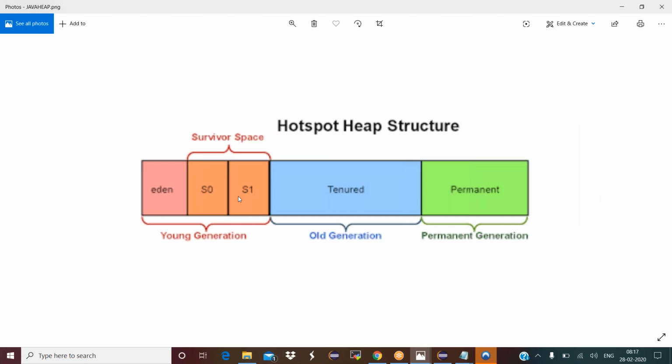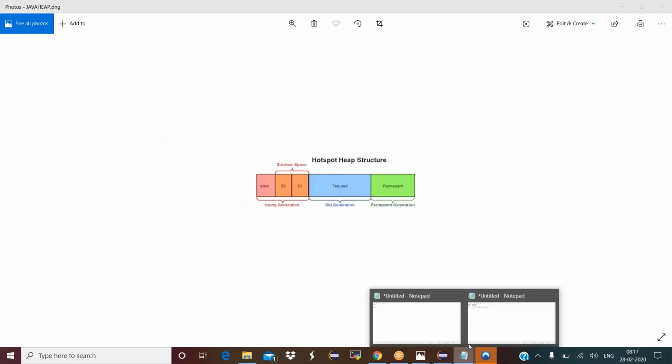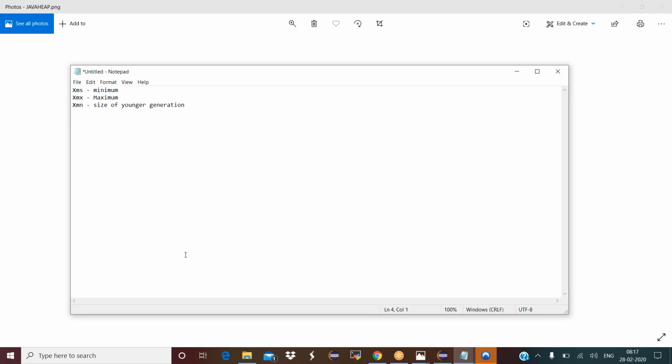Let me forward you from the document here. This will help you for your interviews. XX PermGen. What is this? Any idea? It's the metaspace. This is the size for the permanent generation. Initial size means the minimum size. Minimum size of PermGen.